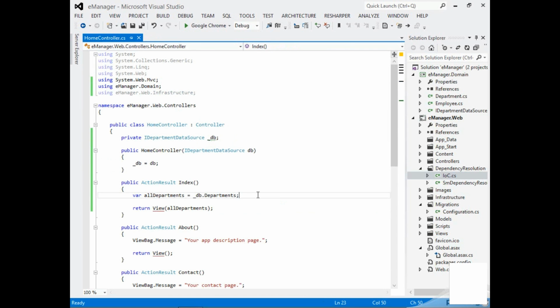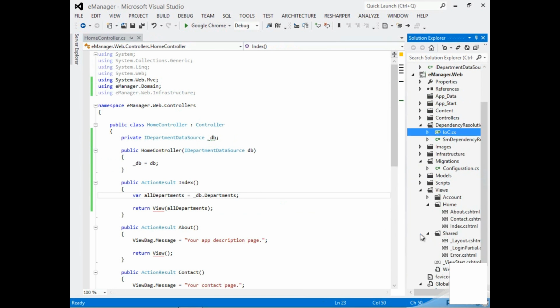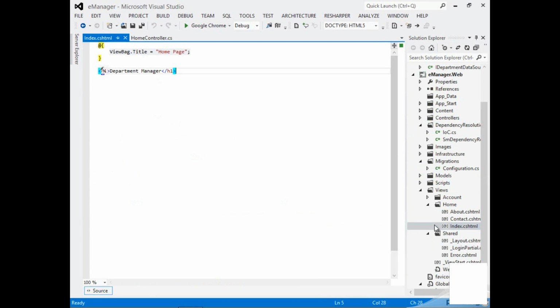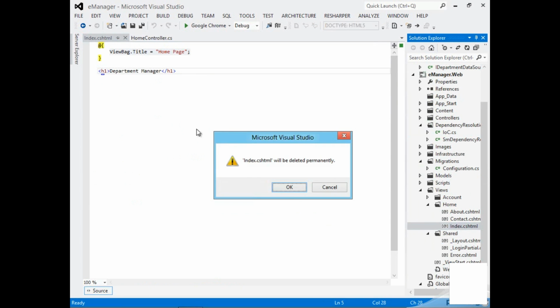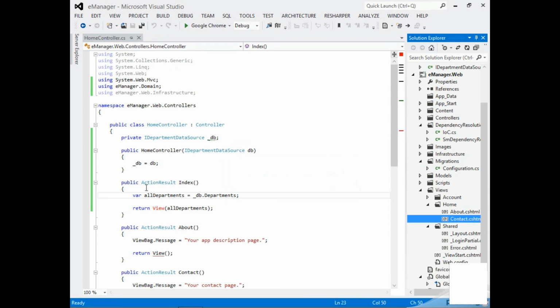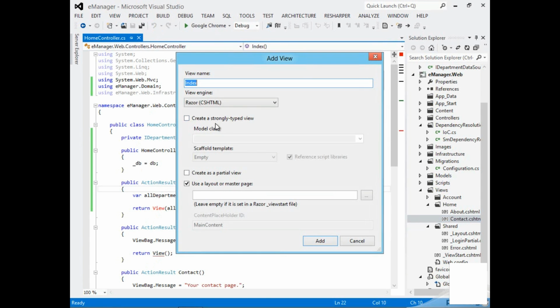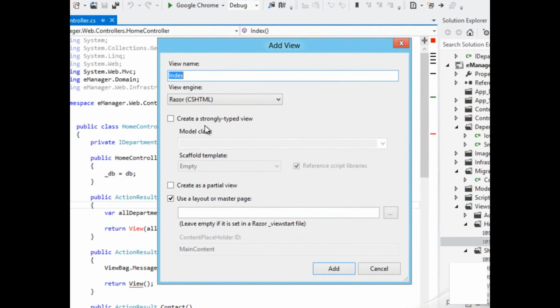And now I have everything for this to work except for the view. At this point, we have a view, but it doesn't know anything about departments. And instead of using this existing view, let me show you a quick way to do this. I can right-click inside of this method and say add a view, and I'll get this add view dialog that can create things for me pretty quickly.